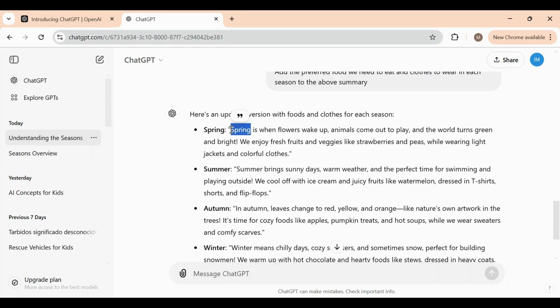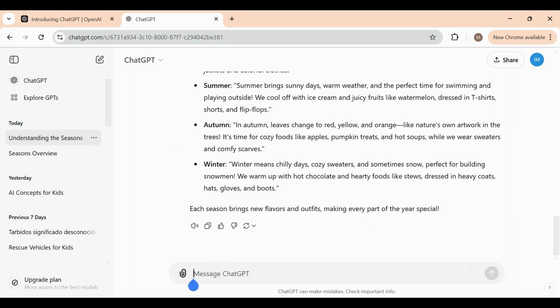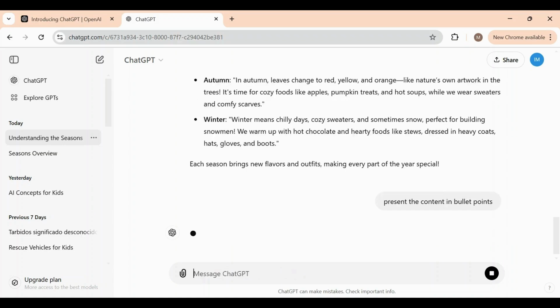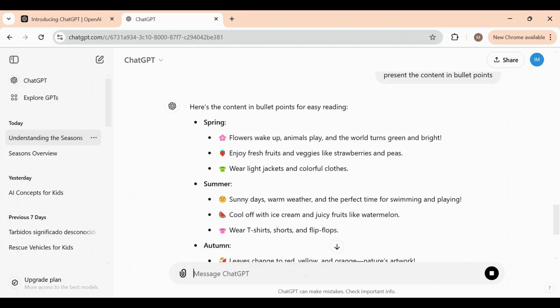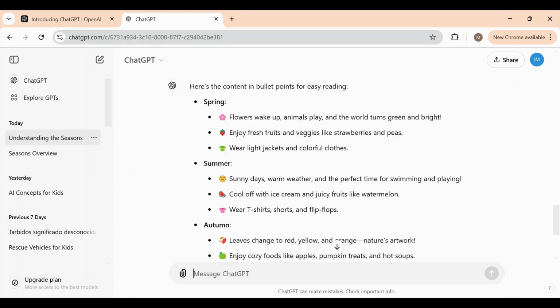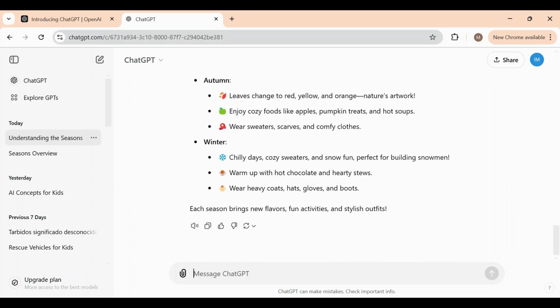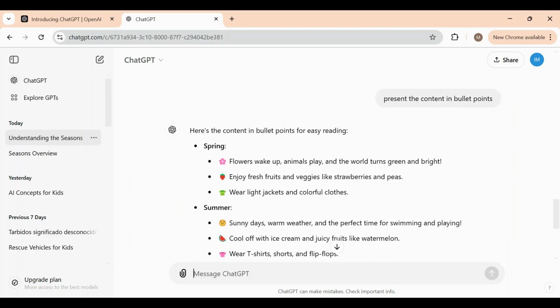But the content looks like a paragraph, which doesn't look interesting and doesn't seem attention-grabbing for kids. So I am again asking ChatGPT to display the content in bullet points. Wow. That's what I was looking for. Now the content is very clean and well organized for each season with bullet points and respective emoji icons.